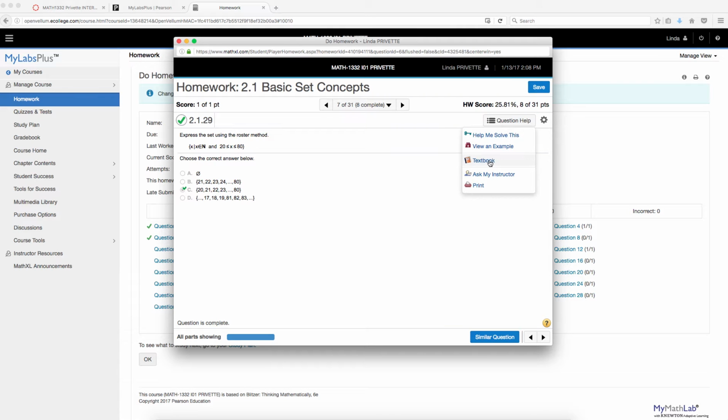Also, I can go to the page of the textbook that's talking about sets and subsets, or well, not sets and subsets, different kinds of sets. And again, sometimes there will be a video I can watch on the topic or an animation. And then I have this Ask My Instructor button.